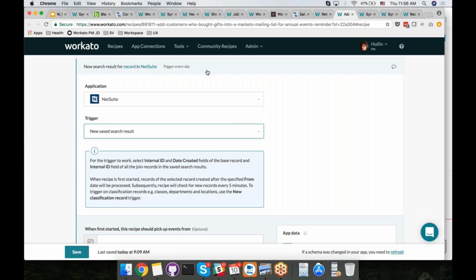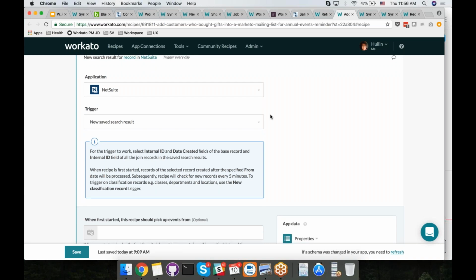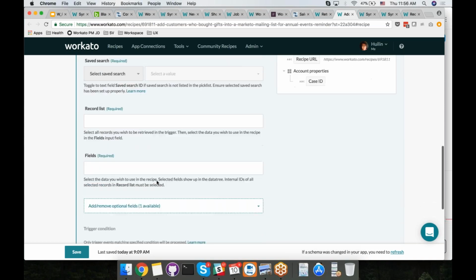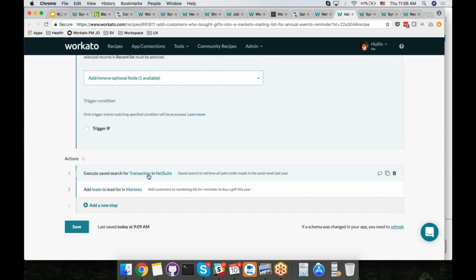So that's for saved search, and for the trigger and action saved search, we support joins. We support the ability to pull out custom fields. Let me go back to the action.